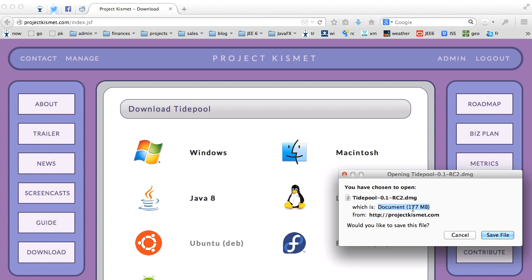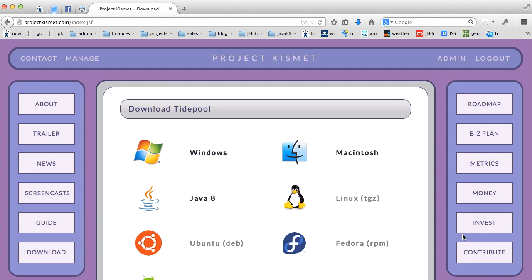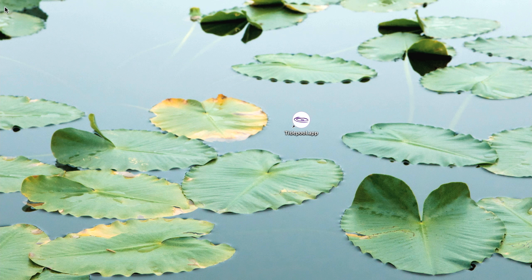As you can see, the installer is now 177 megabytes. This will get smaller. As this is the first of 9 versions, everything is going to get smaller, faster, and more fun. Let's run Tidepool.